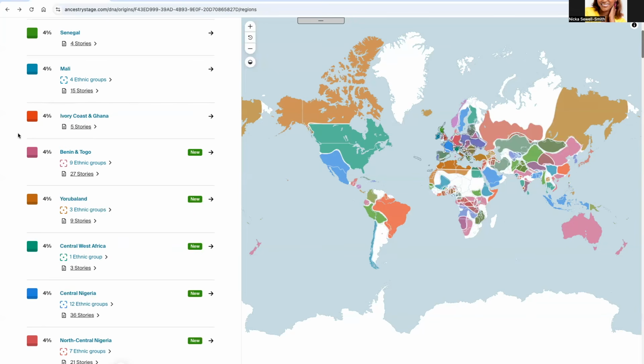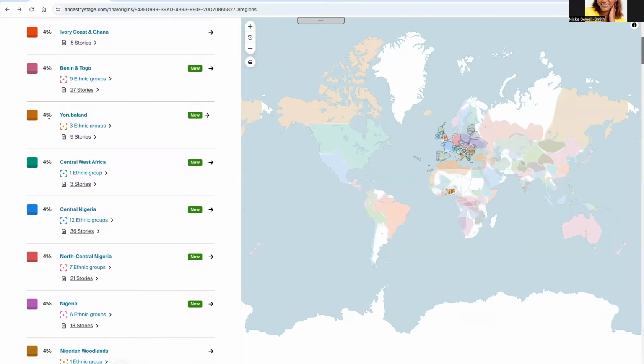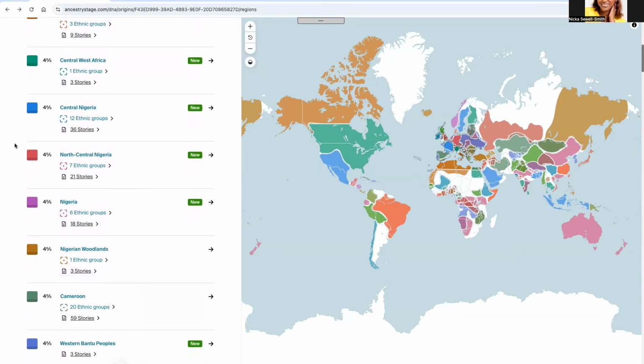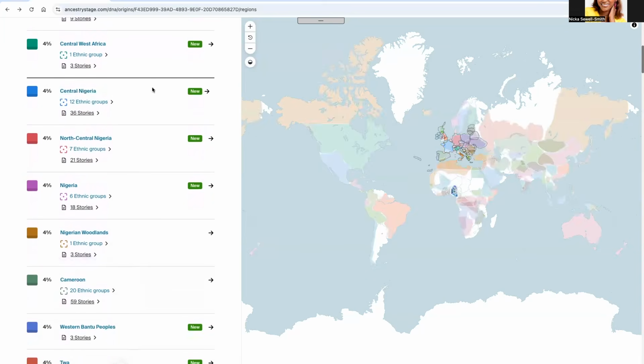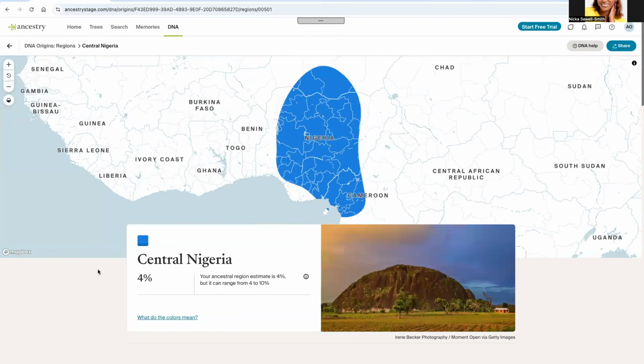And we're going to see a little bit of it in this example. So again, you're going to get the top line origin location. And if there's ethnic groups available, you're going to see that underneath that. And then underneath that, you're going to see the number of stories that are available for those respective groups. So let's go ahead and click into Central Nigeria because it's a new region or a new origin location.